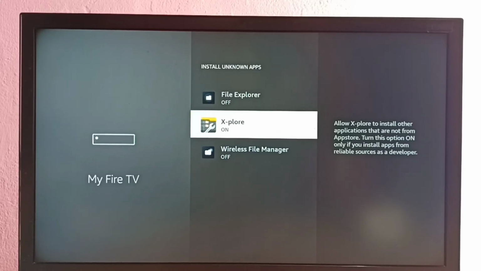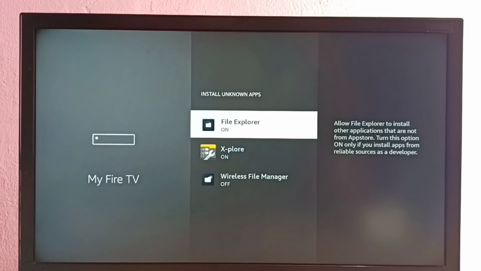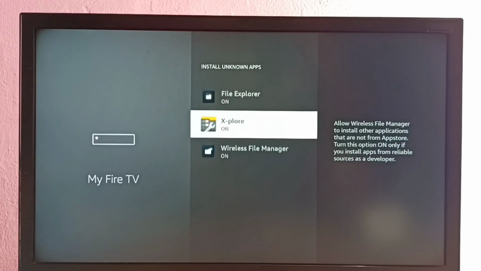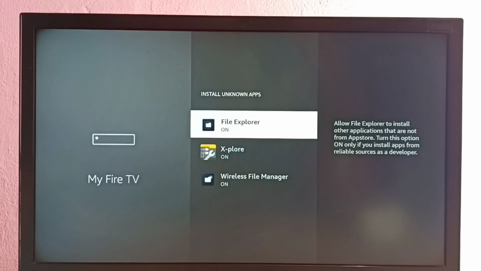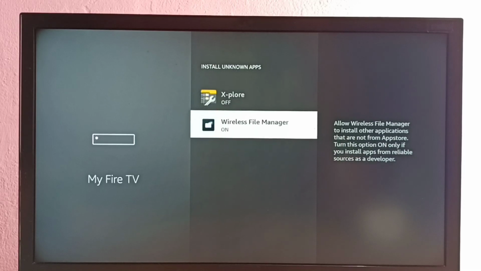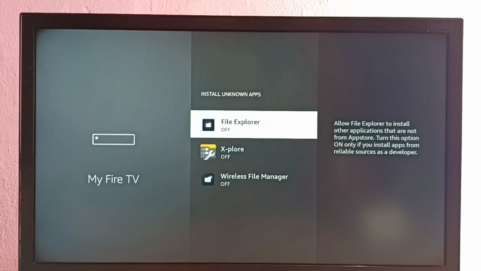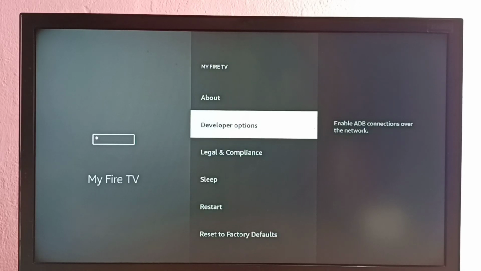If you want to give same permission to another app in the list, just select the app, then enable it. See, now I have enabled, I have allowed all these 3 apps to install Android APK file from unknown source. So if you want to disable, just disable like this. Okay, so this way we can allow installation of app from unknown sources and fix app not installed error.